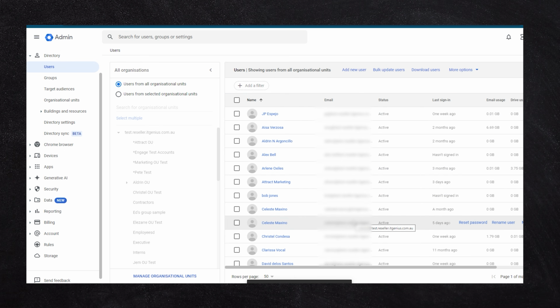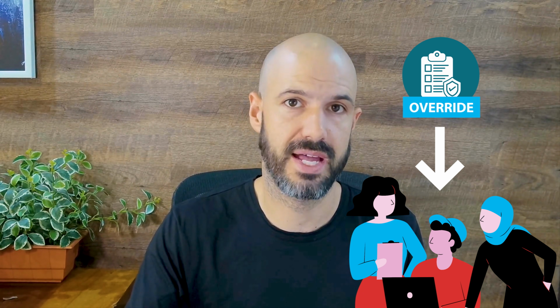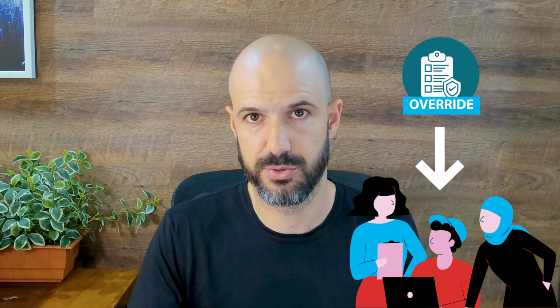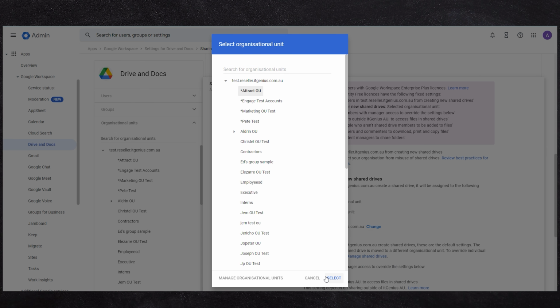Now, when you set a policy at the top level, it's going to apply to the whole company. Obviously, you can then set a different policy to an organizational unit and it will override the company policy just for that setting, just for that organizational unit. And you'll see there when you change a setting, it gives you the option to override, and you also have the option to revert that back if you want to revert it back to the main settings.